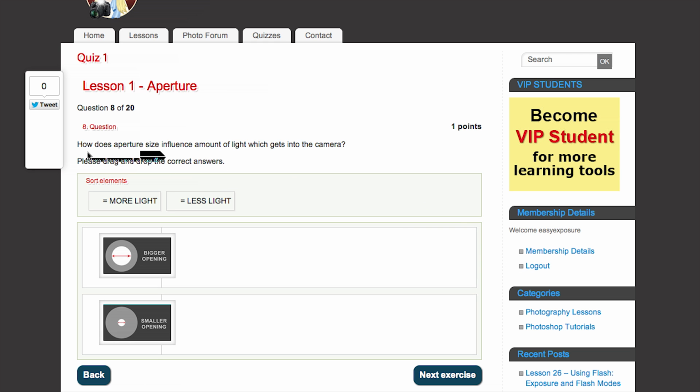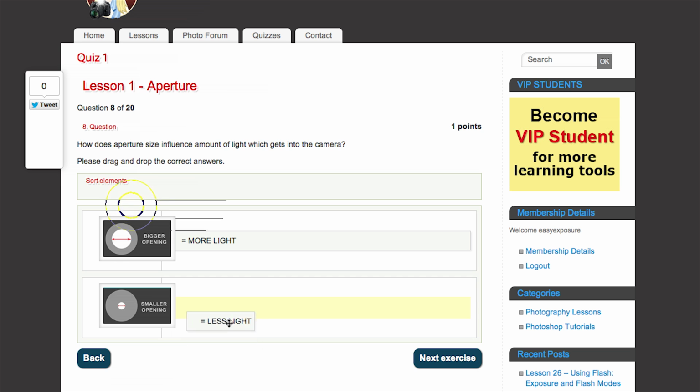For example, here the question is, how does aperture size influence the amount of light which gets into the camera? Please drag and drop the correct answer. So here you have to match the correct answer. So the bigger opening, of course, the more light gets into the camera, and the smaller opening, the less light gets into the camera. So as you can see, it's a fun quiz, but it will help you to learn.